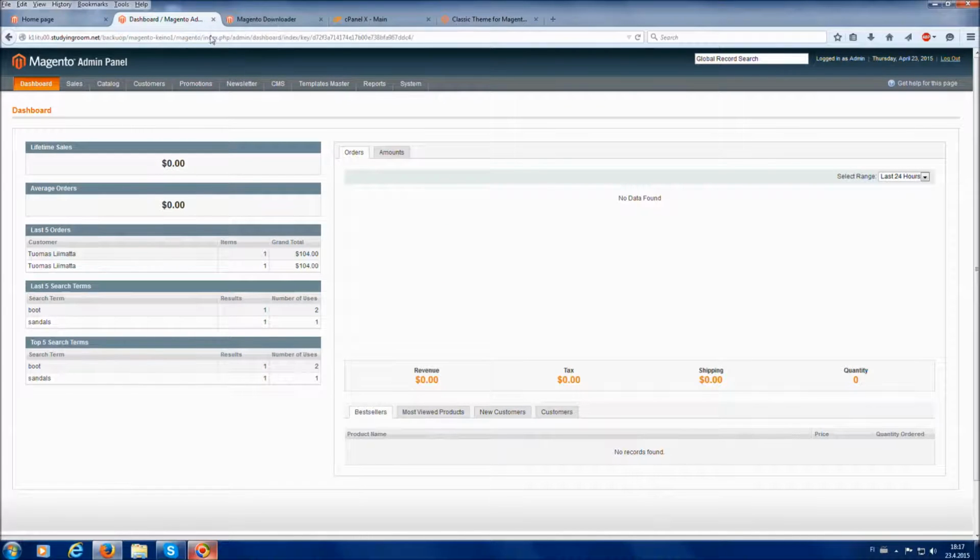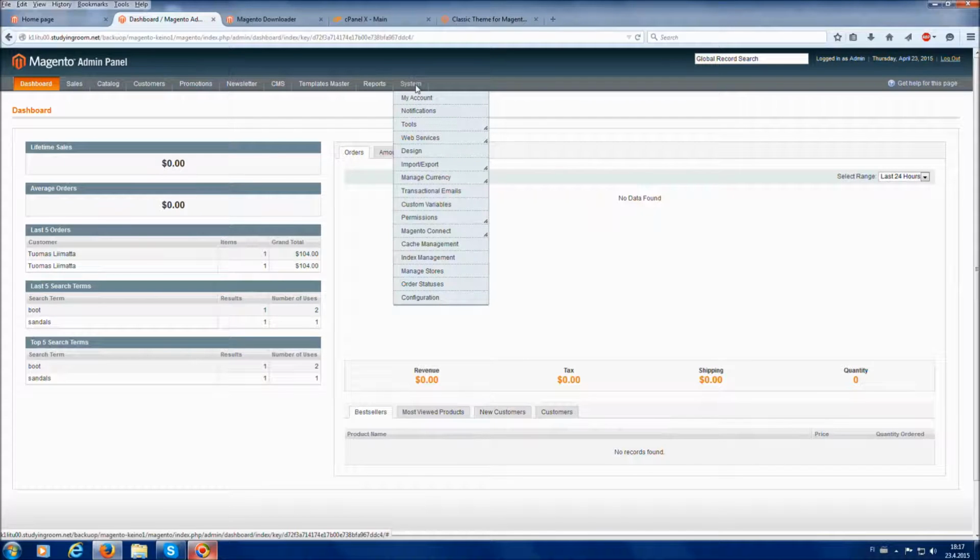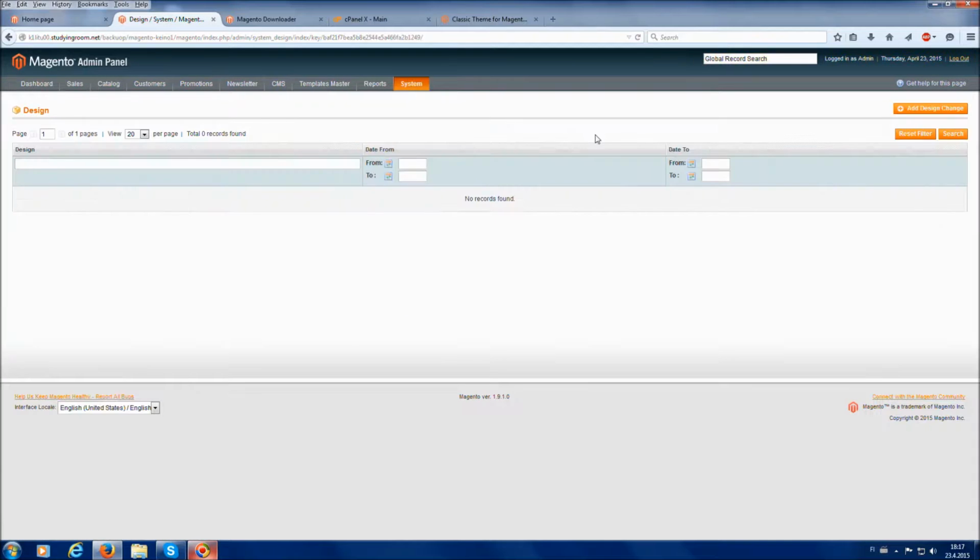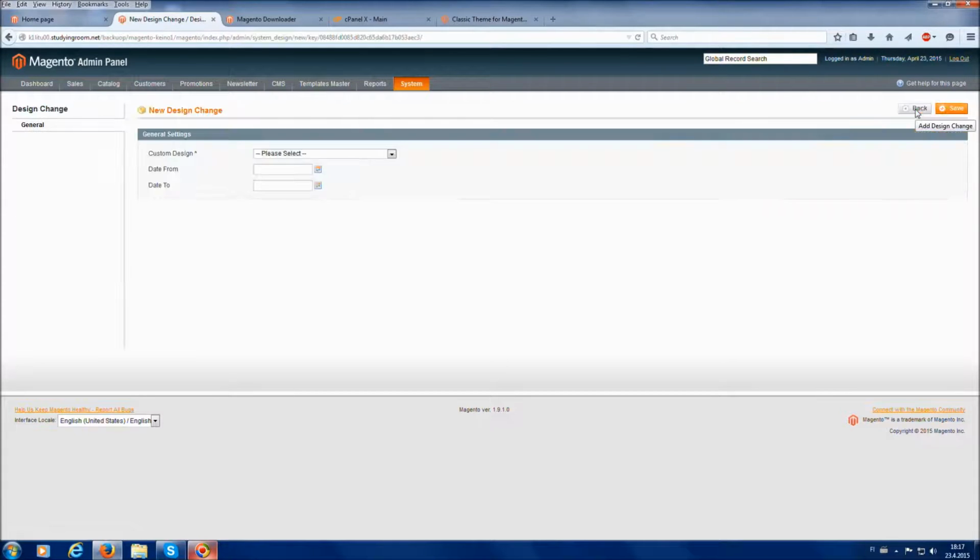And now we need to apply the new theme we just downloaded, and for that we need to go to System, and in here we go to Design. Give it a sec. And now we need to create a design change, so we'll just click on that. It doesn't require too much. You can have a separate date to have it be active or something.